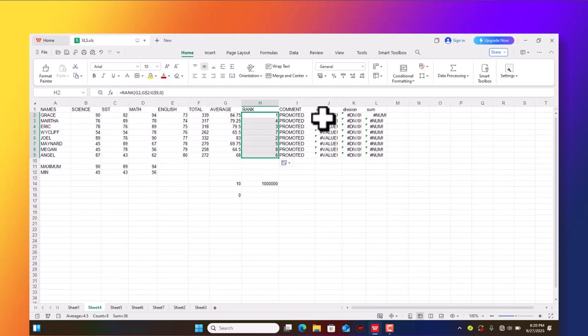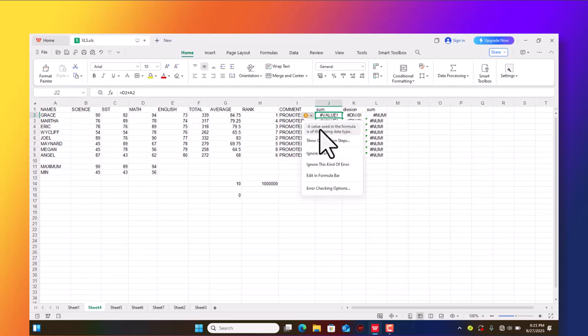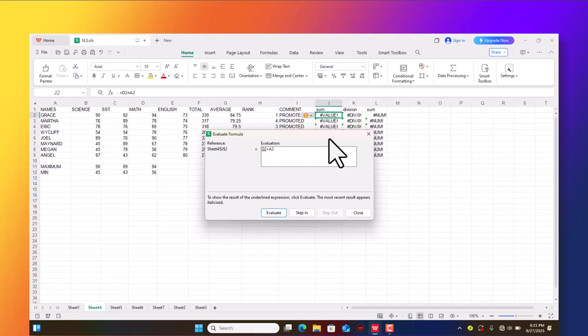Then there's another error called the hashtag VALUE error. Also, are you seeing this yellow thing? It's a signal to tell you where there's a problem. You click on it and it can take you to calculation steps and show you the mistake you've made, then you can use it to correct. But I'm correcting mine manually.